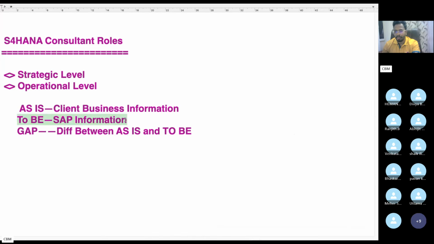To-Be means SAP. How are we going to map into the SAP system? Based upon the client information, if the client has 10 company codes, you need to configure the 10 company codes into our SAP system. Client has 10 plants. You need to configure these 10 plants into the SAP system. Client has 10 business areas. You need to configure these 10 business areas into the SAP system. Client has the P2P process, complete business process. Those business processes we need to customize in our SAP system. Got my point?